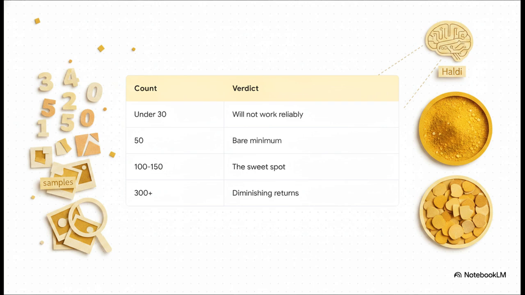Speaking of numbers, let's talk about the exact breakdown. Under 30 samples? Yeah, that won't work reliably. 50 is your bare minimum. But 100 to 150 photos? Now that is the absolute sweet spot. You really want to aim here. Especially because we're asking the AI to differentiate between some pretty tricky visual twins. Think about haldi and chana dal. They're both yellow. The model is going to need enough examples to really notice the powdery texture of the haldi versus the chunky texture of the dal.